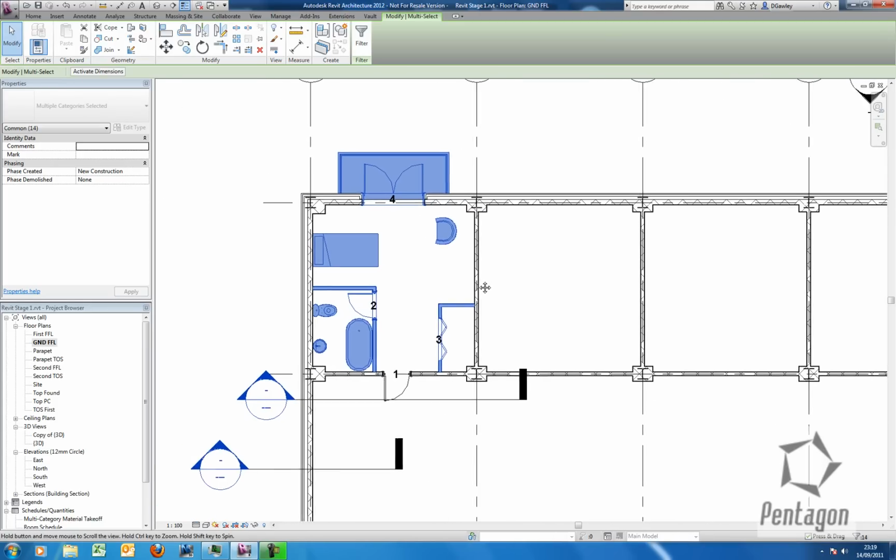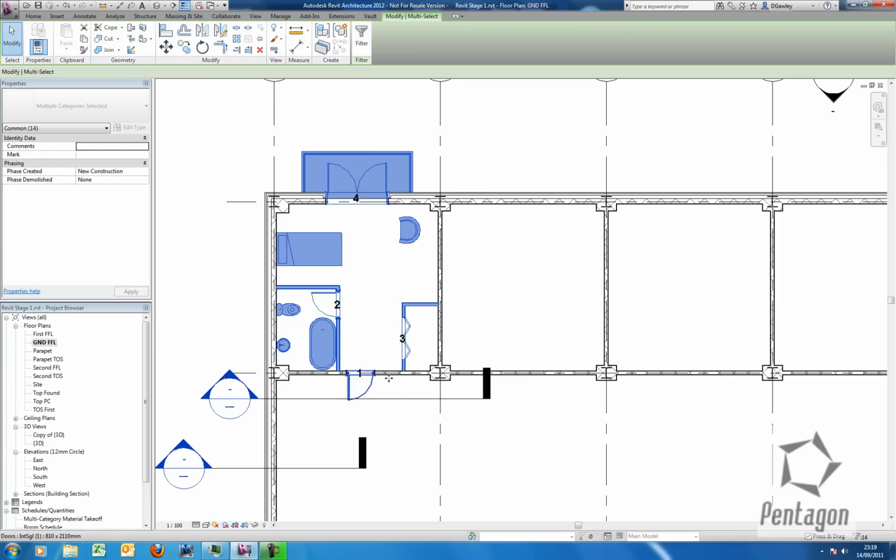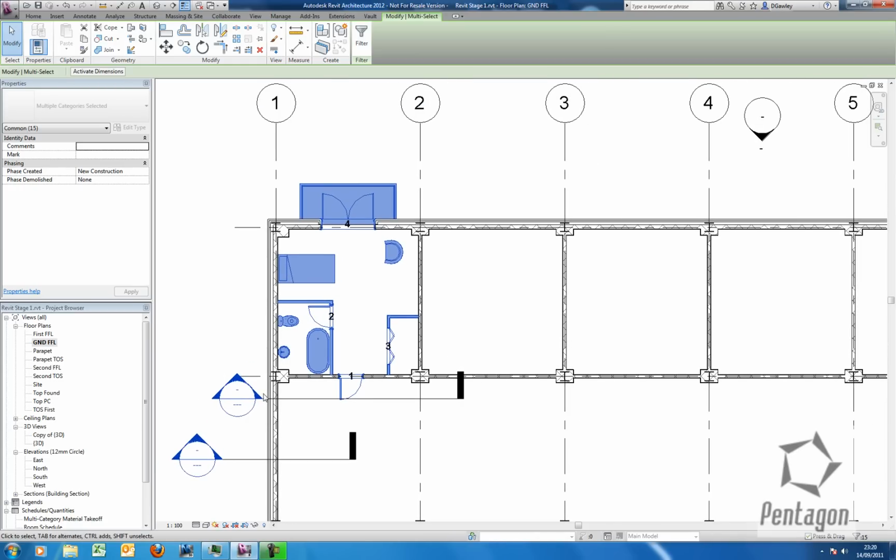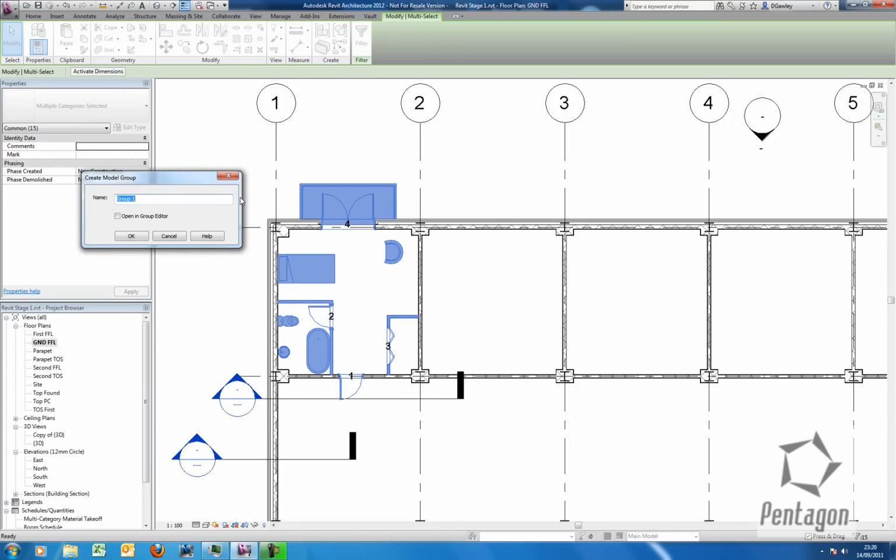Now I'm going to do a mistake in here. I'm not going to pick up my roof, but I'm just going to show how easy this is to change. And let's pick up that door. And simply with those elements together, we want to group. So we can actually go and create a group of this. So the group's going to be called Room Layout 1, like so.